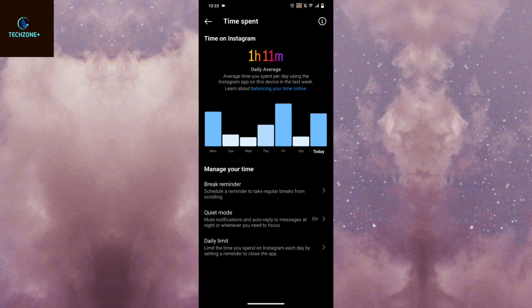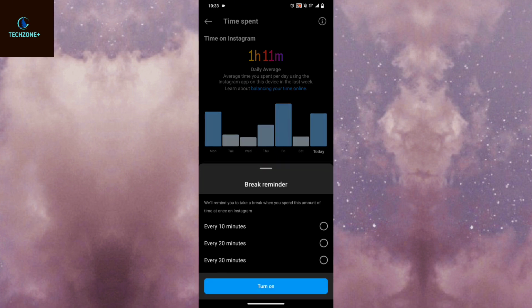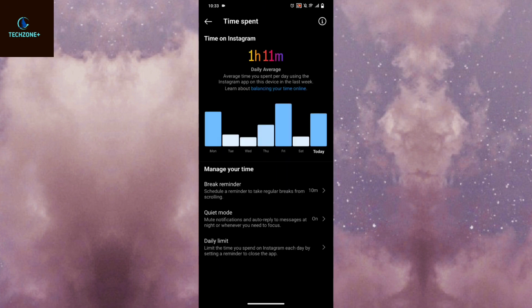Like if you want to set a reminder to stop using Instagram, you can choose the break reminder. Tap on that. Now you have three different options. You can set every 10 minutes. It means Instagram automatically remind you to turn off after 10 minutes or after 20 minutes. I choose 10 minutes, okay, and make it turn on.